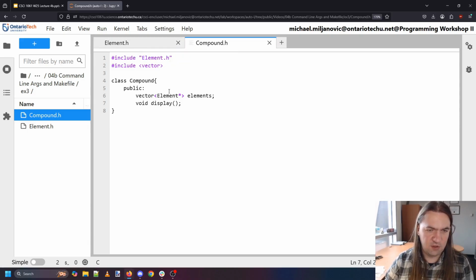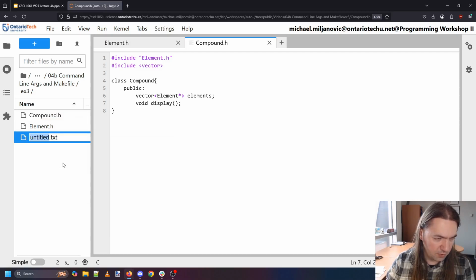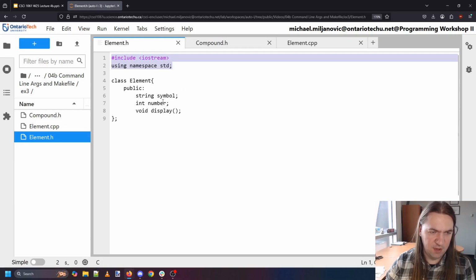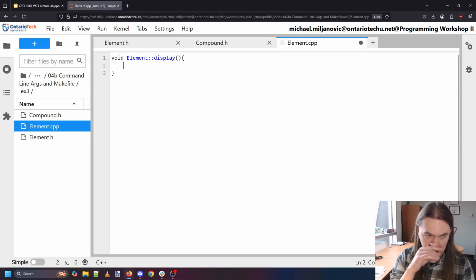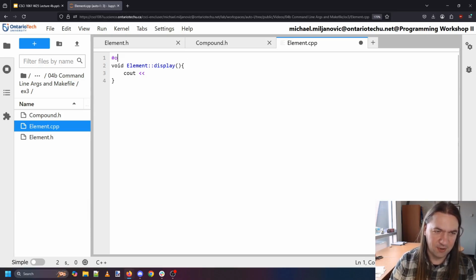Now, there's not too much code that needs to go into these, but I will put the code into separate files anyway. So we'll have a new file called element.cpp, and in here I will implement this display function. So this display function is void display, but it belongs to the element class. So I need to say that it is element's display function, not compound's display function. And how does this work? Well, I will simply output, oh, and it would help to include element as well.